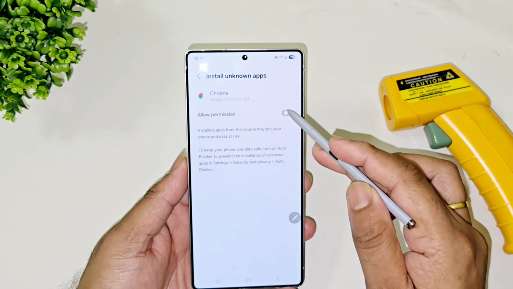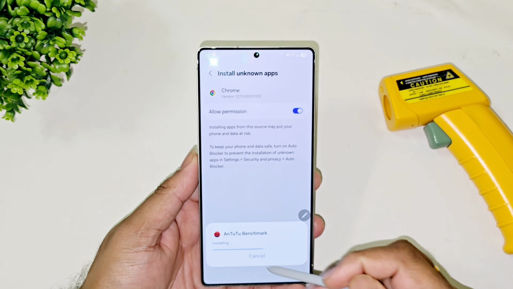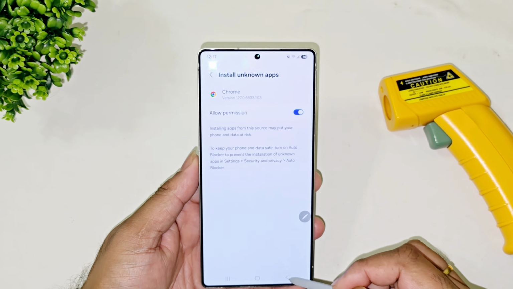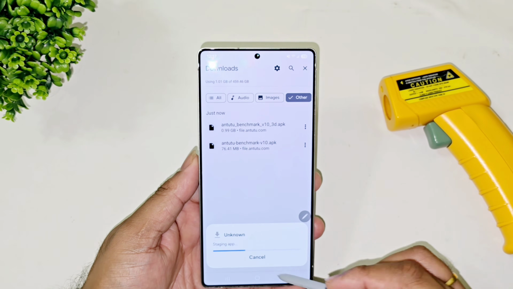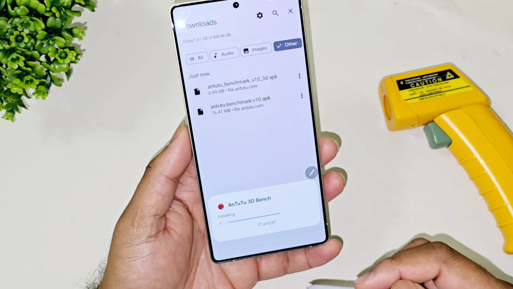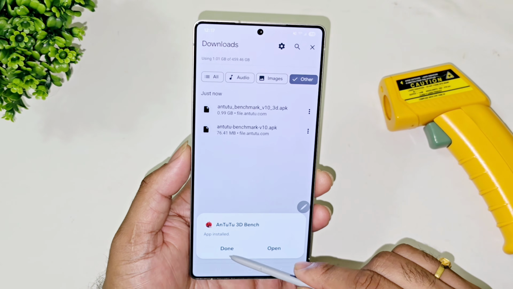Let me allow the permission for the Google Chrome browser and click on install. Right now I'm trying to install the Benchmark application, and there is another 3D benchmark you also have to install. So click on go back and now try to install. As you can see, the 3D benchmark. So overall, two applications you have to install to make the Benchmark work.